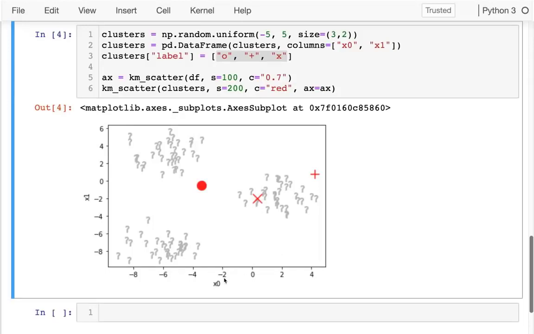And so the strategy that we're going to use is we're going to alternate between doing 2 things. First, we're going to do something called assignment, which is taking each of these points and putting it in the cluster with the centroid that's nearest to it, right? So these three things are centroids. A centroid is kind of a two-dimensional mean, right? So it's the average x0 and the average x1, right? So those are the centroids.